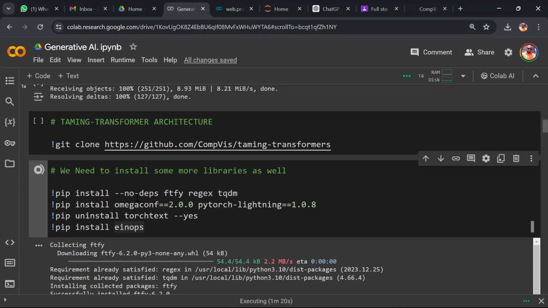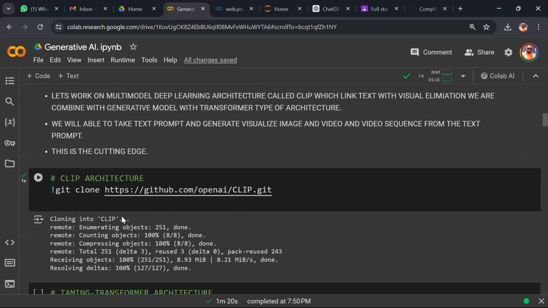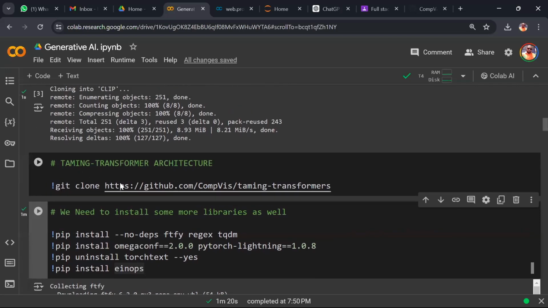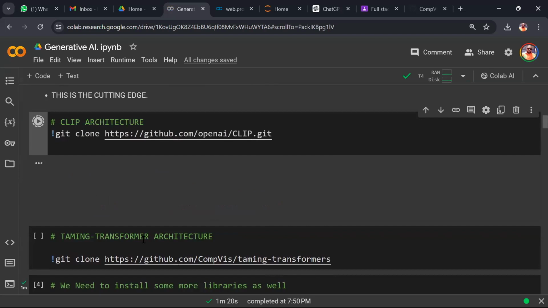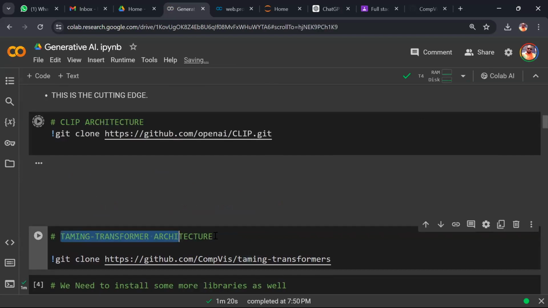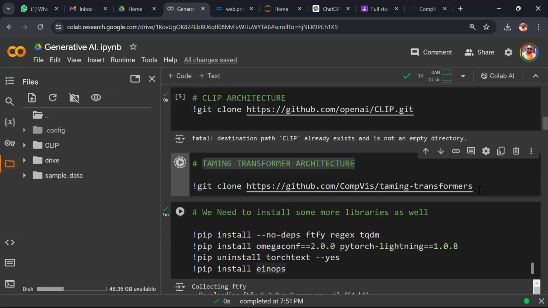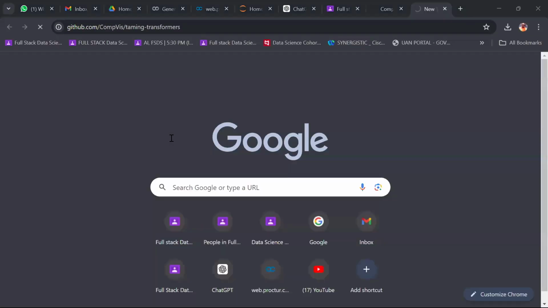Still it takes more time. Guys, I forgot to install this one, taming transformers. One moment, I will do it again. First git clone, and after that, taming transformers. This is VQGAN. And click this taming transformers architecture. So this architecture, I clone from this GitHub repository. Transformers, autoencoders, we clone this GitHub repository now.